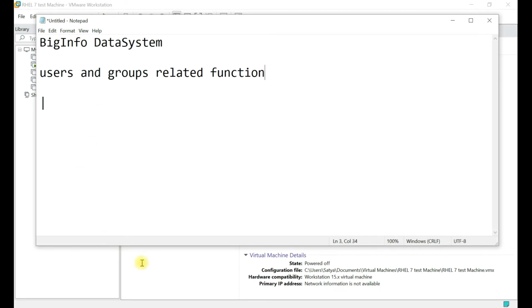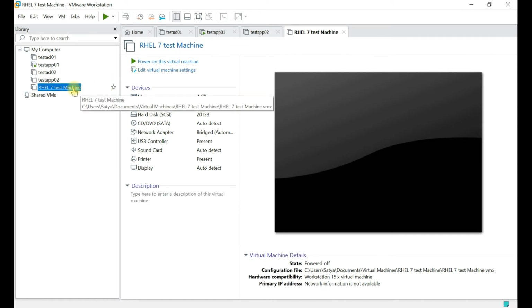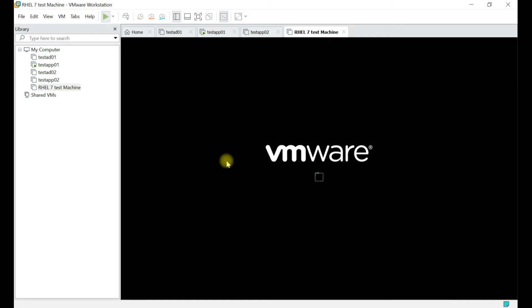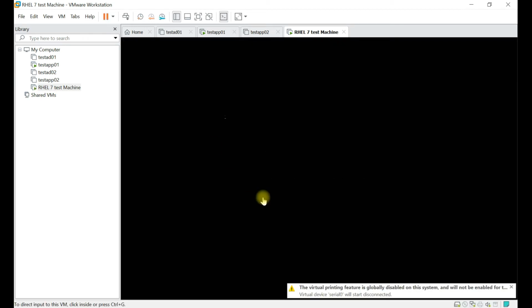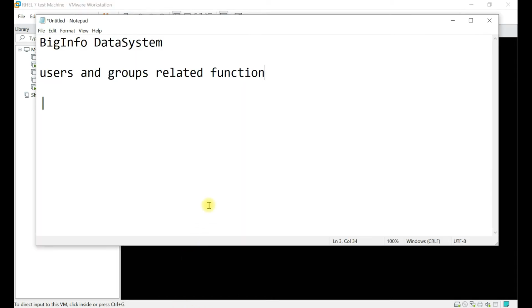So first of all, we will start our operating system. That's a real test machine. Let it power up. And today I will also show you how to take the putty connection. So let's suppose your operating system is not in front of you. How will you take a remote session? We have one tool called putty. With the help of this, you can take a remote session. So I will show you how to take it.